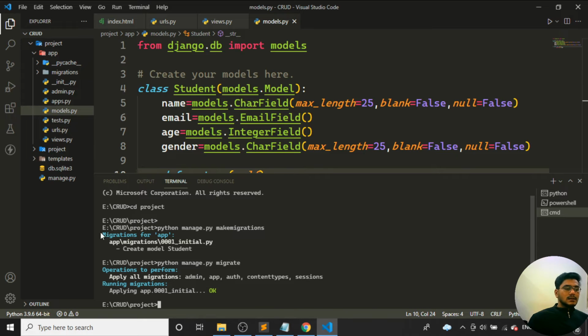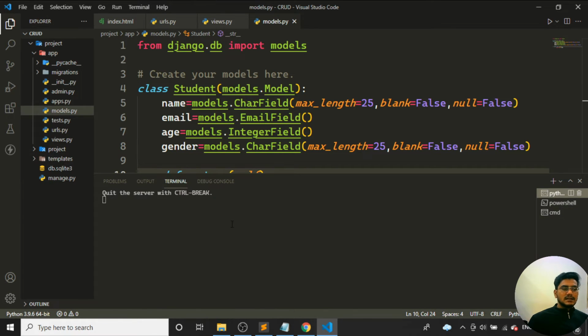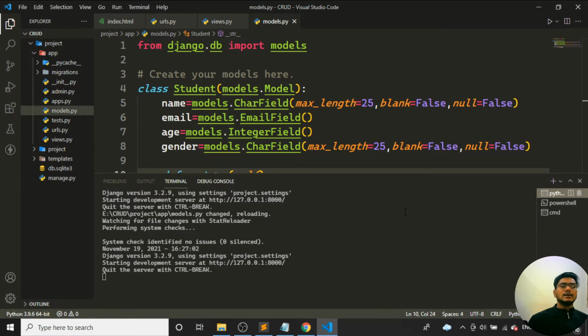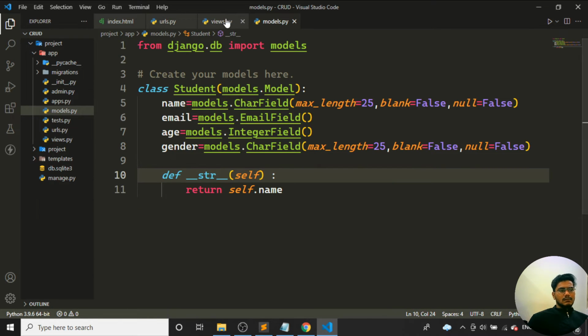I'm running this in my second terminal, but my server is running in the starting terminal, as you can see. You can also stop the server and run the commands, it's your choice. So let's save it, that's all. We have created a database table.